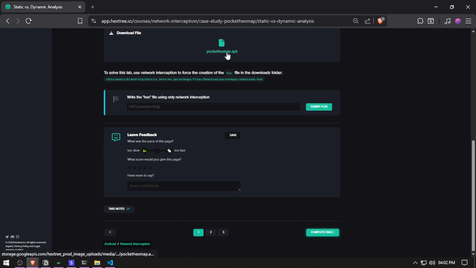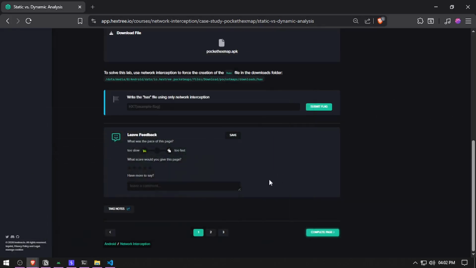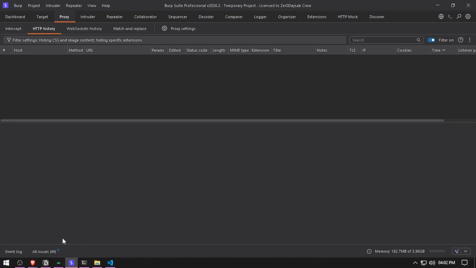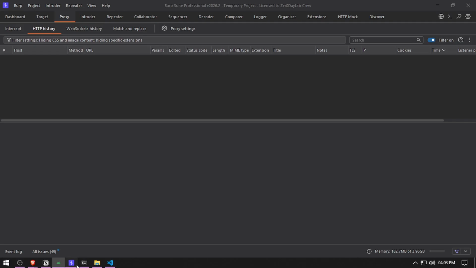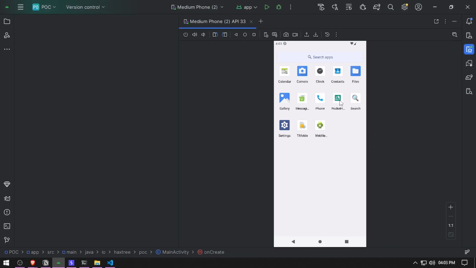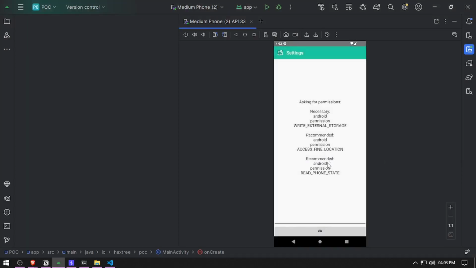So you can download the application by clicking here. I already downloaded the application and installed it using ADB. You can also drag and drop to install the application. I also set up my Burp proxy and opened my Android Studio, and everything is set up. Now what I can do is just run this application and also capture the request.